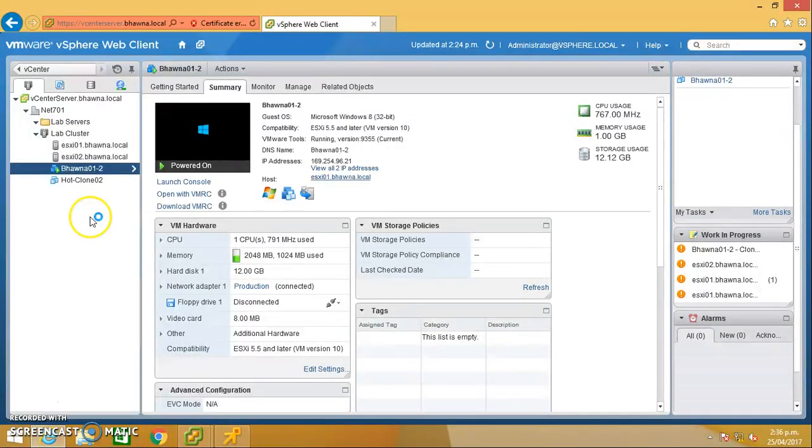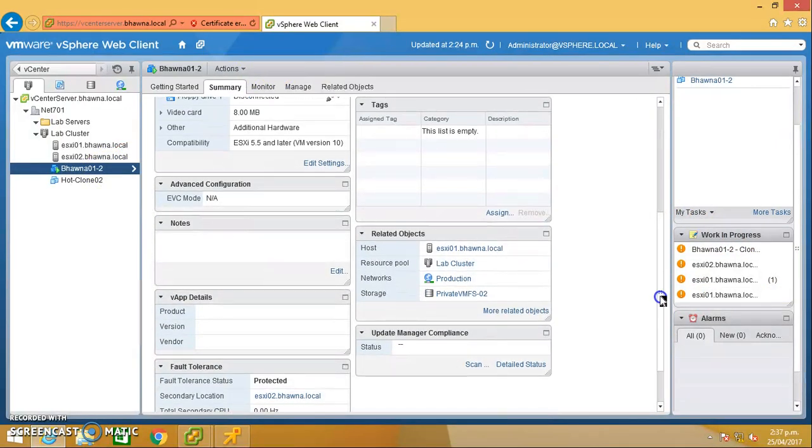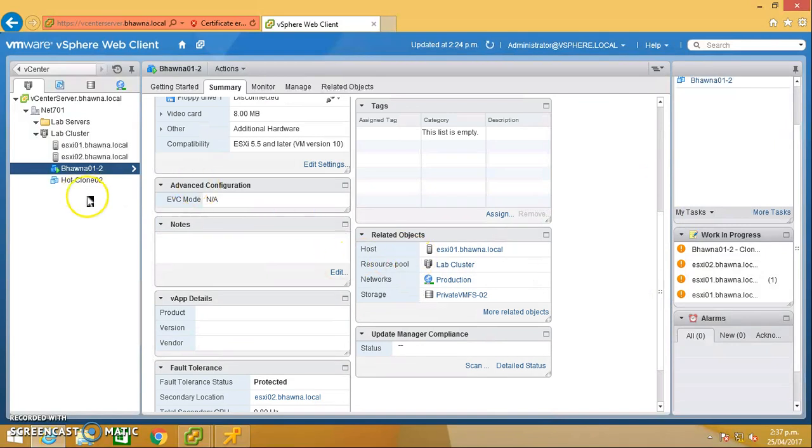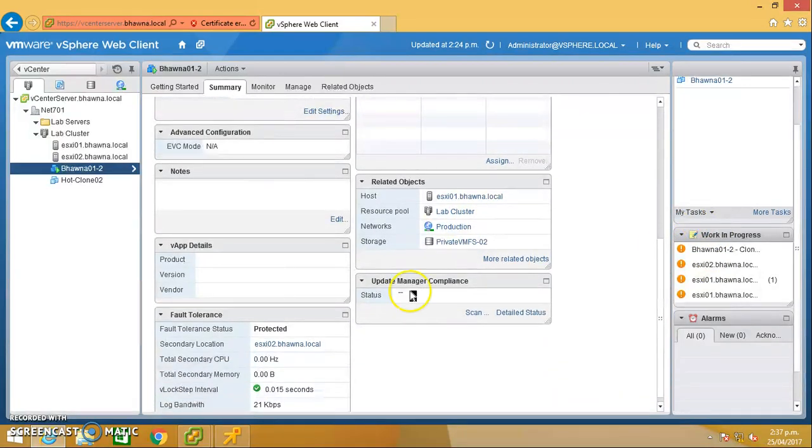Let's go to the summary of our machine now. We are on the summary. The hosts have also exchanged their places. The machine is now on ESXi01, which was ESXi02 previously, with the protected status, and the secondary is 02 again. So this is how they have exchanged their places, and it's time for us to turn off the fault tolerance.